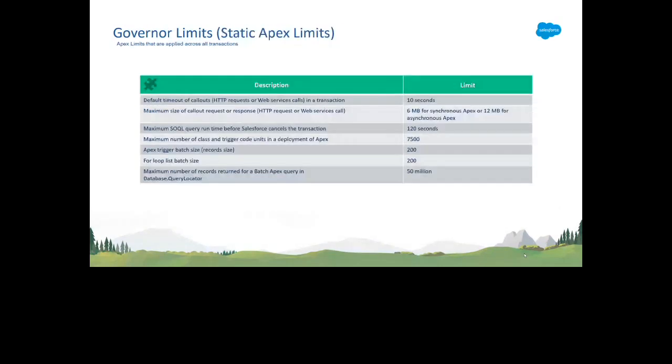If we talk about the static Apex limits, these are the limitations that are applied across all the transactions, as I wrote at the bottom of the heading: Apex limits that are applied across all transactions. Most of the points are similar to the first per-transaction limitation. The first one is the default timeout of a callout in the transaction, which is 10 seconds. The maximum size of a callout request and response is 6 MB for synchronous Apex or 12 MB for asynchronous.